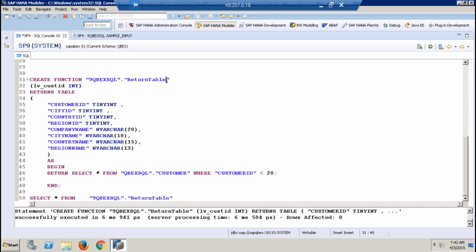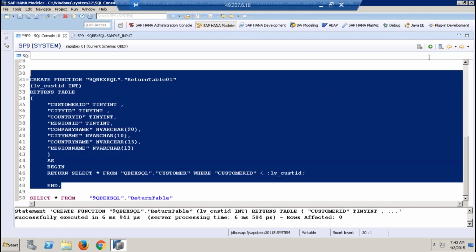Sorry, I was not using that, right? One second. Where customer ID is less than, I'll say, let me do this. Let me use a parameter. Yeah?